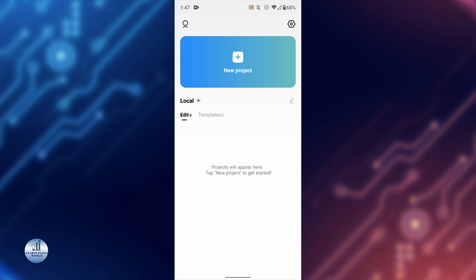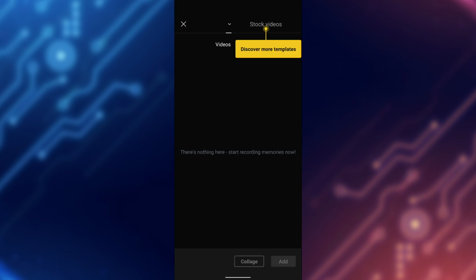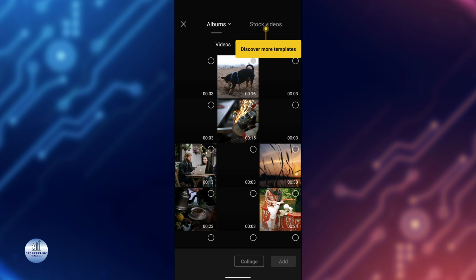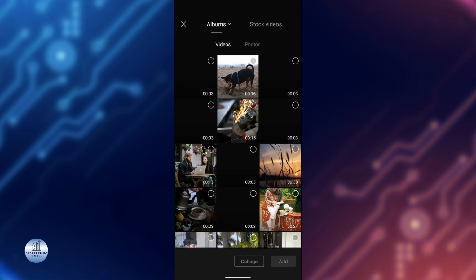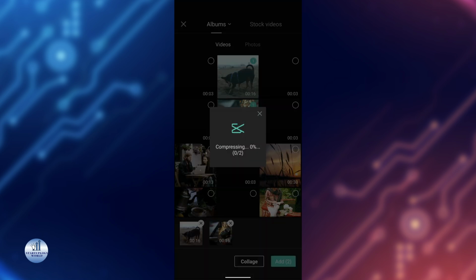To start editing your video, you need to import it into CapCut. To import a video, tap on the plus icon that is shown here. Here, click on allow to give CapCut access to your storage. Now select the video that you want to import. I am going to import these two videos and click on add.